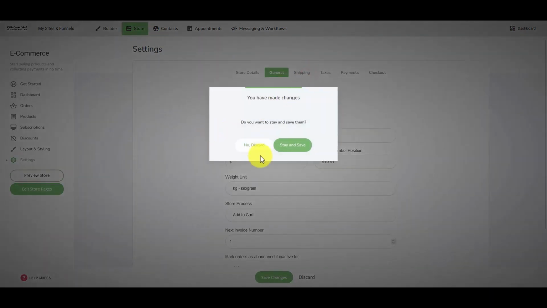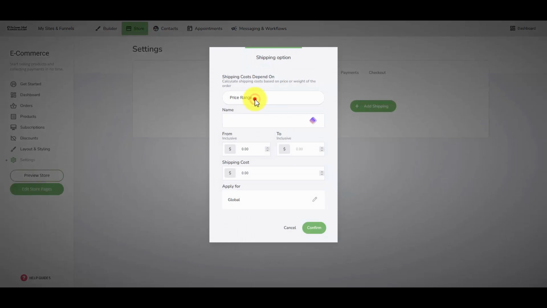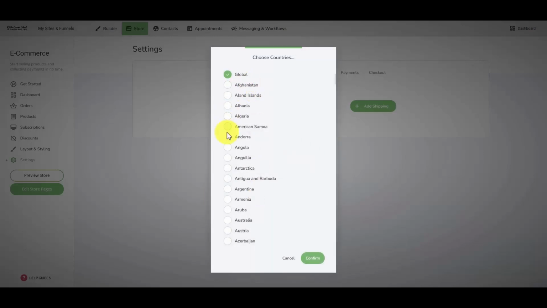Okay. Next up, we've got shipping, and there are two ways to do shipping. First of all, it's the price range. So you could go, free shipping from $100 plus, right? Free shipping over $100, and you could say that's global, or you could choose a couple of different countries instead.